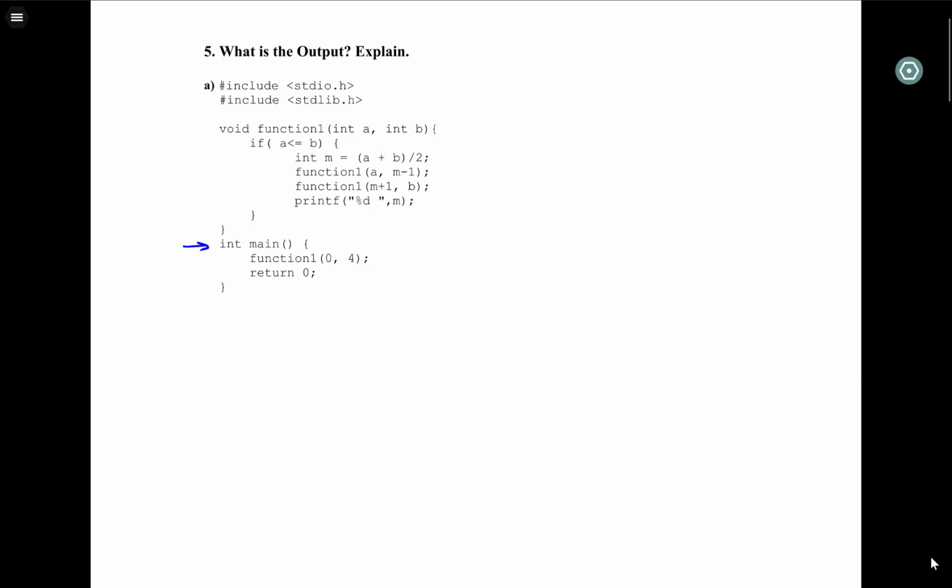So how are we going to start? We are going to start with the beginning, which is calling the function 1. I'm actually going to abbreviate it to fun just to make it easier to write. So I will start here with fun 0 4 and try to see what fun 0 4 is. What will happen when I call the function fun 0 4?